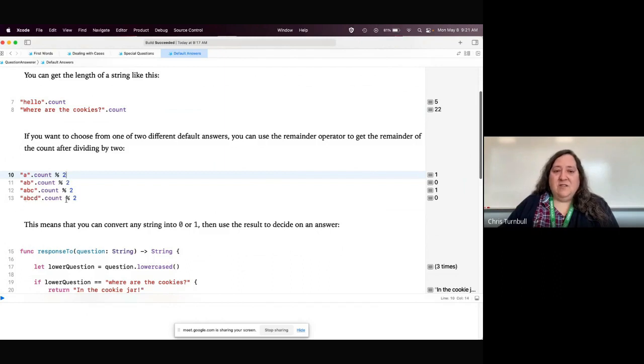ABCD dot count. So we've got 4 characters divided by 2, 4 divided by 2, 2 times 2 equals 4. So it goes into that evenly. When we divide that out, there are no remainders left over, so we get a 0. So maybe kind of wrapping your head around the 1 and the 0 and what those are representing. Hope that's clear after a few examples. So if what you're dividing goes into the character count evenly with no remainders, it's a 0. If there are remainders, it's a 1.